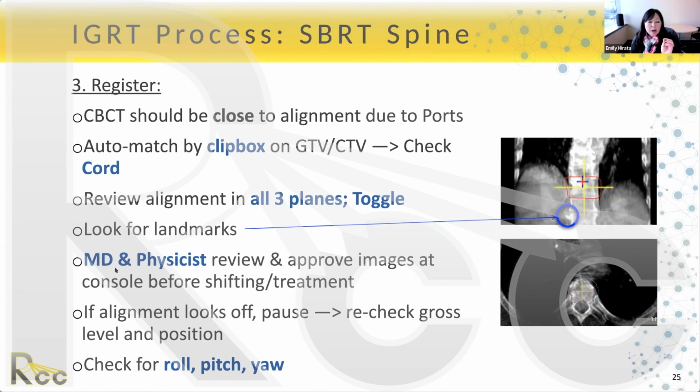Again, reiterating, the physician and physicist should be present to review and approve the images at the console. If the alignment looks off, pause and recheck the gross level and position. It's really, really important. If it looks off, listen to that, take a closer look at it, and point it out to the clinician and the physicist: this doesn't look right. On this scan there's a little notch here, but on this scan the notch is not there. Take a moment to really scrutinize that.